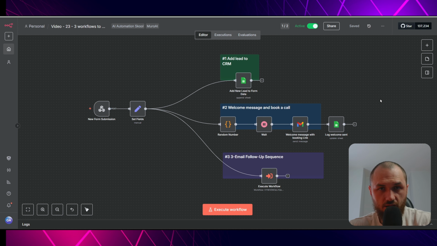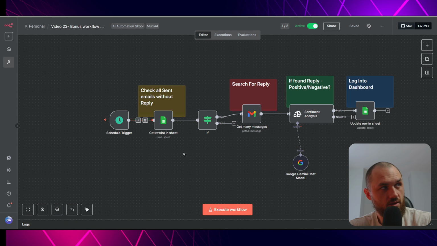This is what they usually care about, because they don't care how you're going to build the systems or what tools you are using, but your clients or potential customers care about what they're going to get if they pay you a certain amount of money. So this is going to be the next workflow, which, after adding the lead to the CRM from our form submission, then sending the webhook message to book a call, and then sending the 3 email follow-up sequence, we are going to wait and check every day from these emails who got a reply.